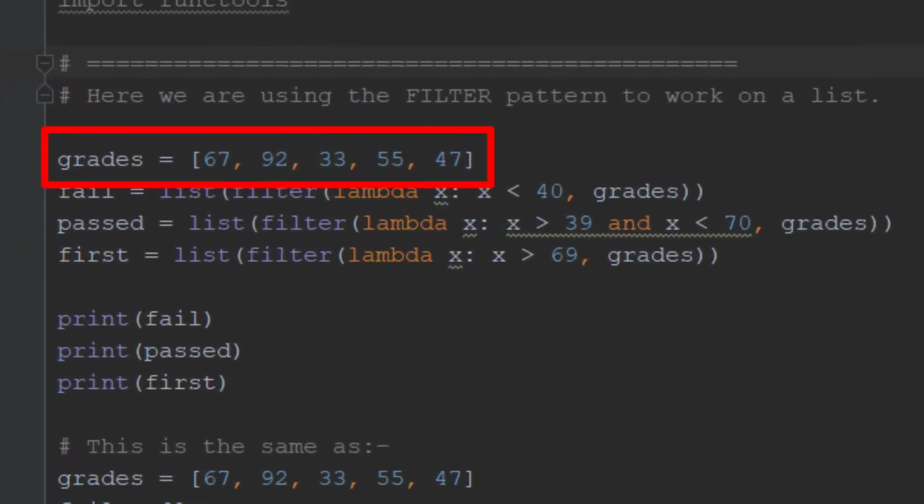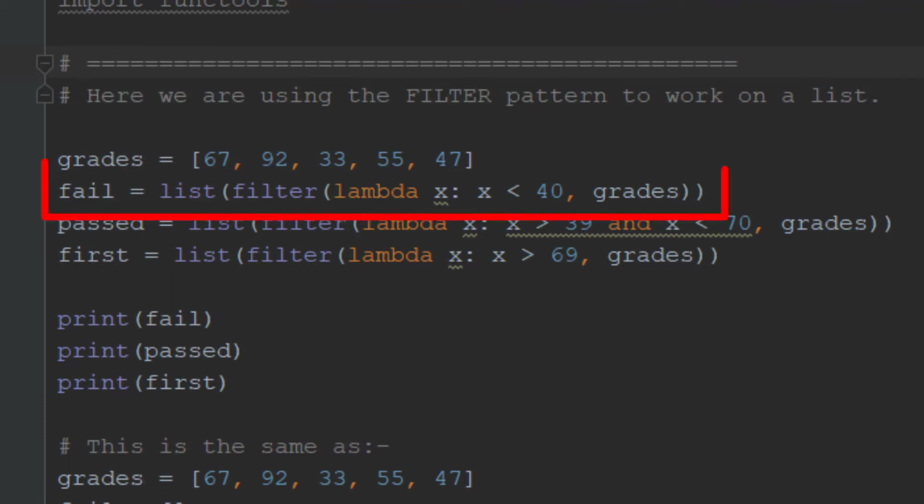So we're going to start off with a list of grades. That list of grades has some people who've passed, some people who haven't, some people who've got firsts. And what we want is a list of those grades in these three categories. So what we're going to do is set up a list called fail, and we know that's a list because it starts with the command list, and we're going to filter grades.